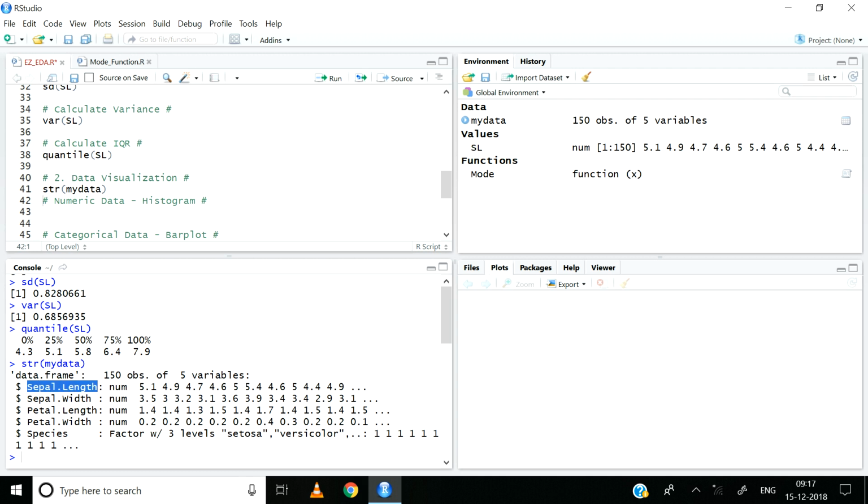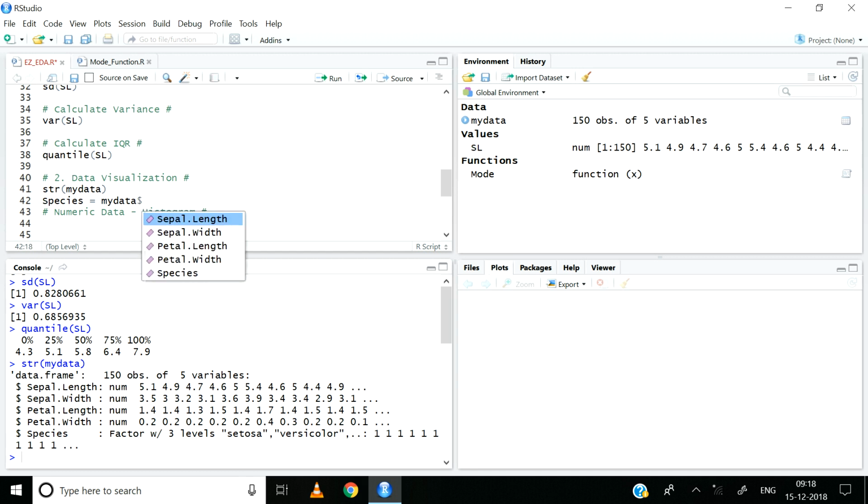Now, as an example for categorical variables, we will load the data species into an object called species. So let me go ahead and create this object called species. So species is equal to, from my data, I'm selecting the only categorical variable. So I'm going to use the $ sign to inspect the contents of my data. Here you can see I have sepal length, sepal width, petal length, petal width. I'm going to select species. I'm going to select this, and I've loaded this in an object called species.